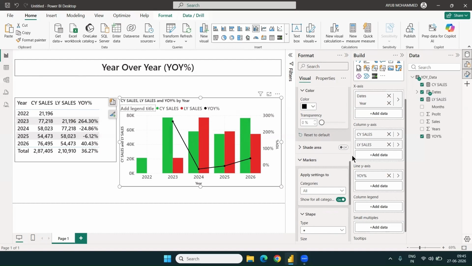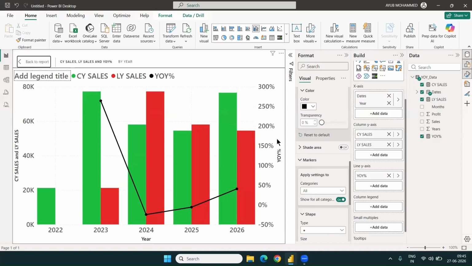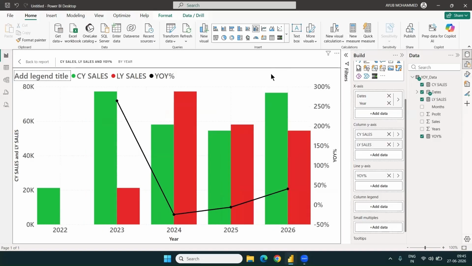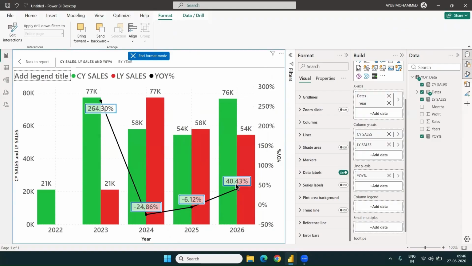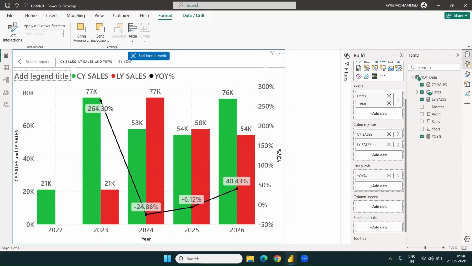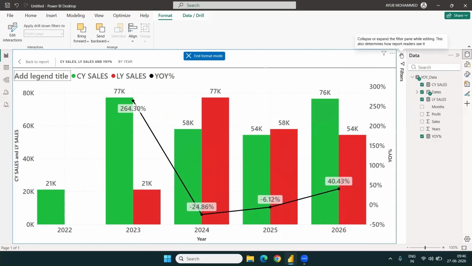So once after doing all these things, what next can you do? If you want to add data labels, then you can add them, but it will look a bit messy. Let me just show you here. For example, format, and you can see here data labels. If you click on this, it will show you like this. So whichever value you want to highlight, you can highlight. And this is how you can create a YoY chart for the comparison.